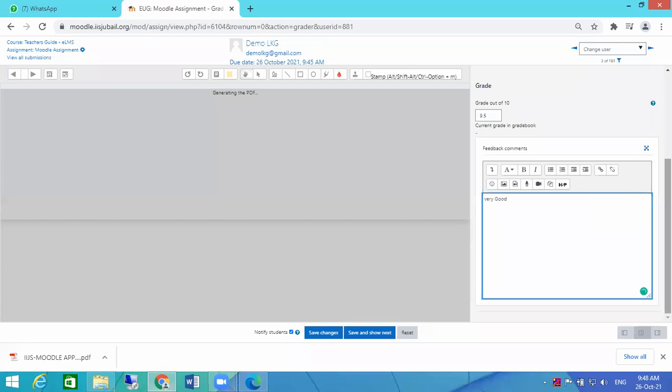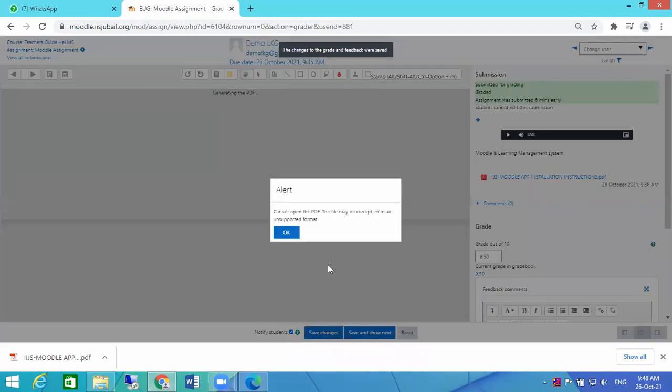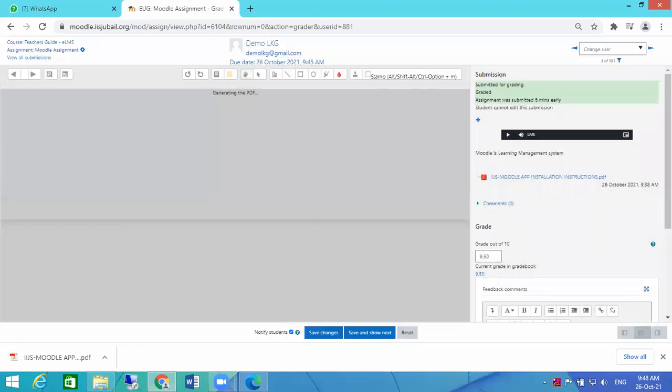Once this is done, you can see here: save changes and notify the student, and save and show the next. If you click on this, it will immediately go to the next student. This is also possible. Otherwise, just click on save. The mark has been saved now. Then you can move to the next student by clicking manually here.